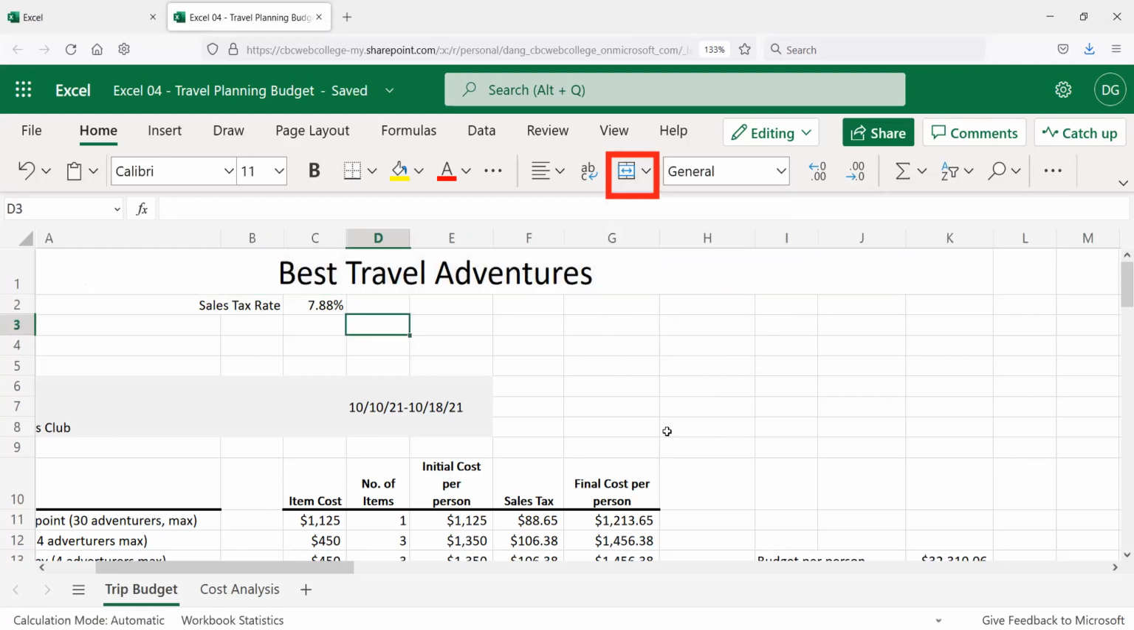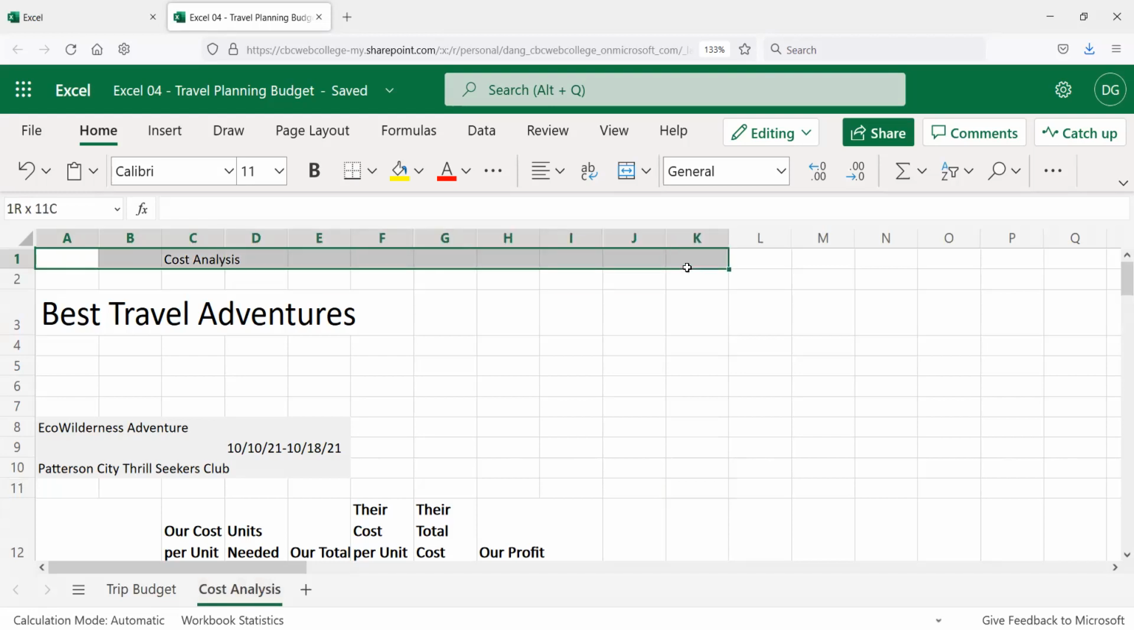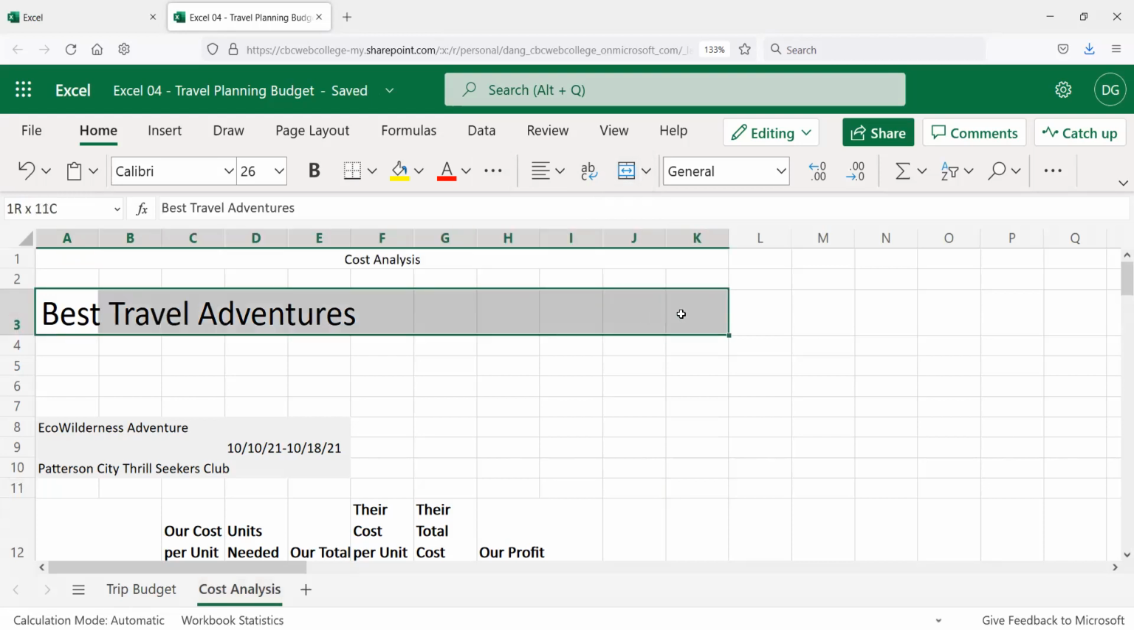There we go. So it's the same tool we used before. It's just in a different spot here, and it has no label. So you kind of just remember what it is. Hope you can remember, because we're going to go to cost analysis and do the same thing. But in this case, we're going to go from A1 to K1, merge and center, and then A3 to K3, merge and center.